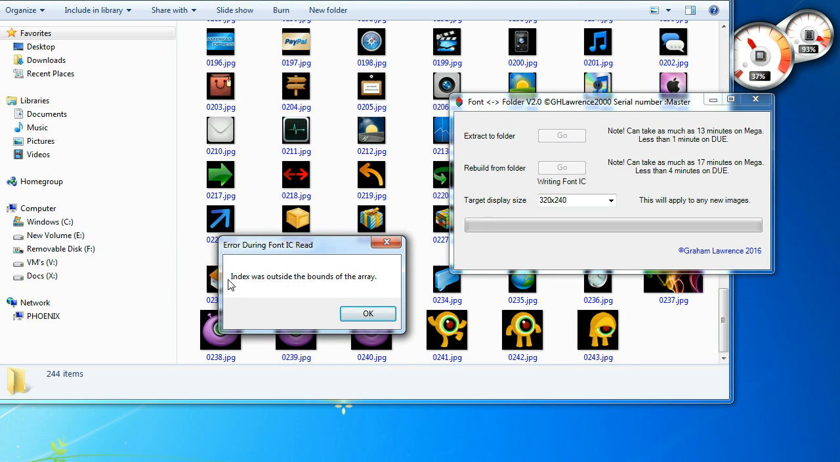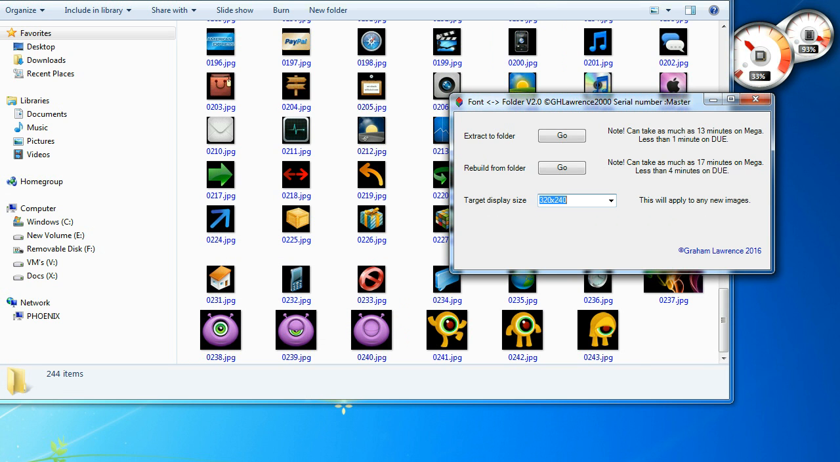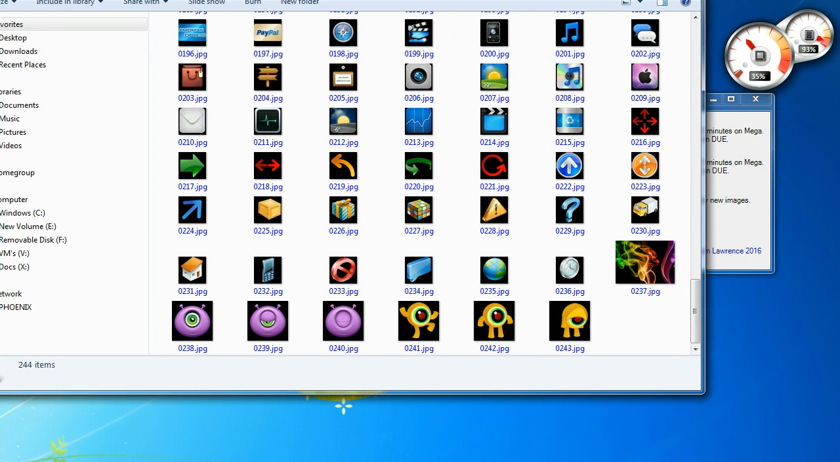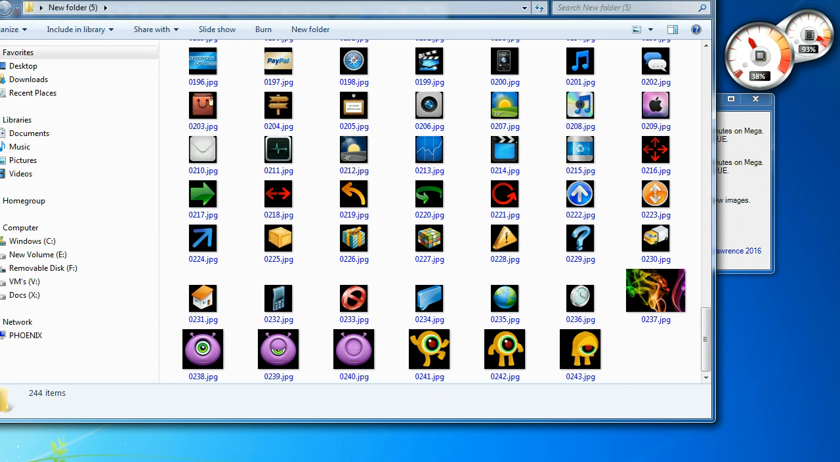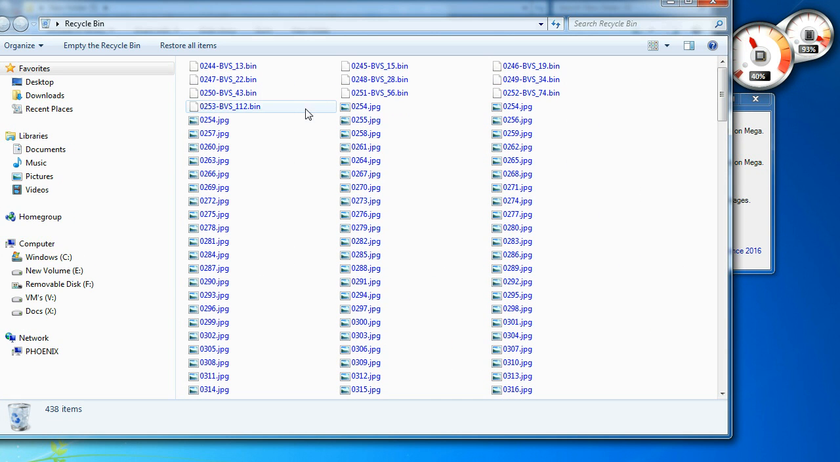Okay. Index was outside bounds of the array. That's it. I thought the error message was a little more user friendly than that. I thought it told you that there were items missing. I'll get onto that. So let's now restore them.